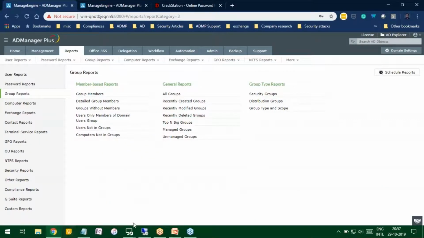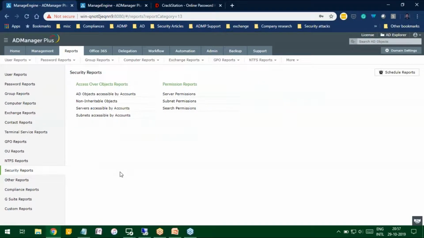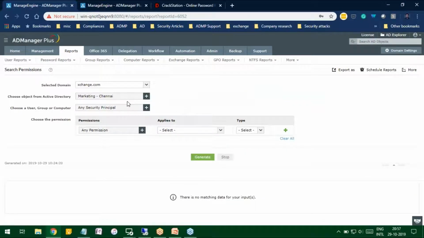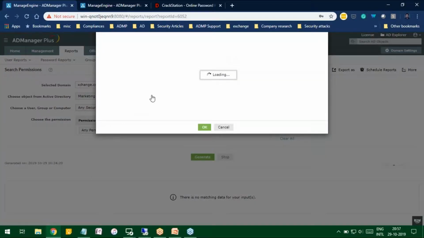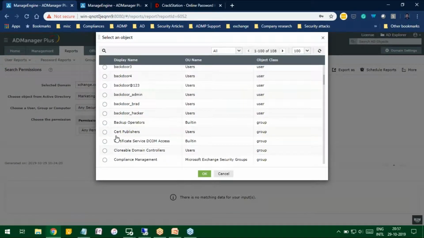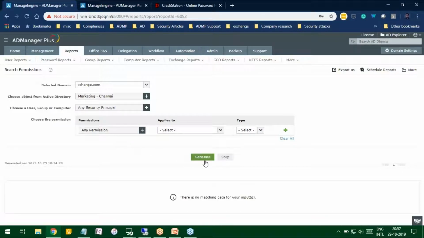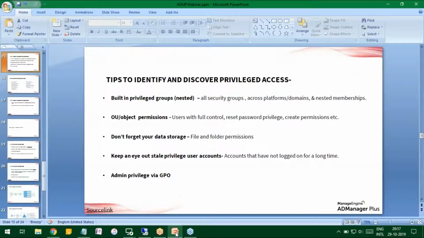But this can be easily done with AD Manager if I head into Reports, Security Reports, and let's say Search Permissions. Here I have an OU, and here I have a security principal where I can select any user that I want. Once I select a user, specify the permission and hit generate, the user's permission would be pushed out instantly. All right, so that would be my second point. Monitor your OU and your object permissions.